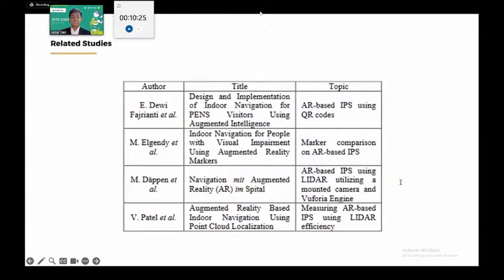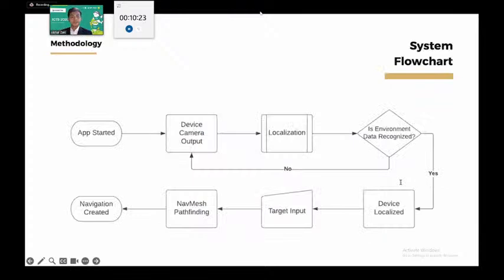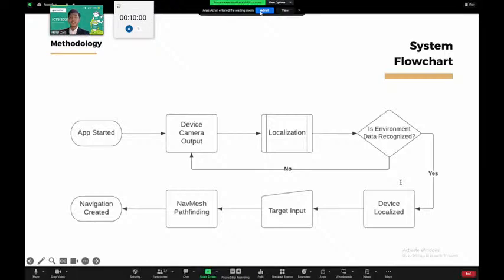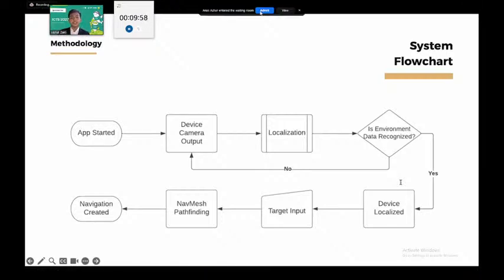Okay, now let's move on to our methodology. Both of our systems were built using Unity and followed the same design process as depicted in this flowchart. The main idea is to use device camera output to recognize features such as QR codes or point clouds to determine user position. Then the user must manually input the target destination and the system calculates the shortest path using nav-mesh pathfinding. The localization method was handled on its own and is different in each system.